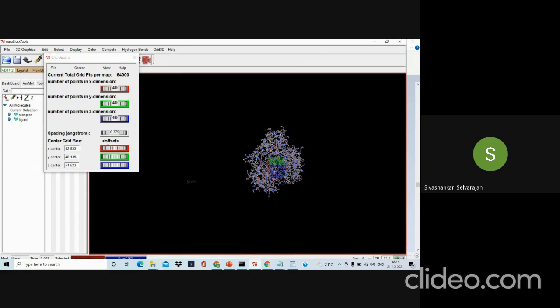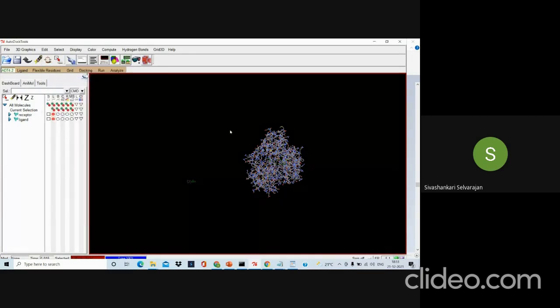Now, after specifying the grid box parameters, we need to save the grid box parameter file. Just go to File, Close Saving Current. Once I click this, the grid box will become invisible. So please click Close Saving Current. So that's all. Now we have set it.